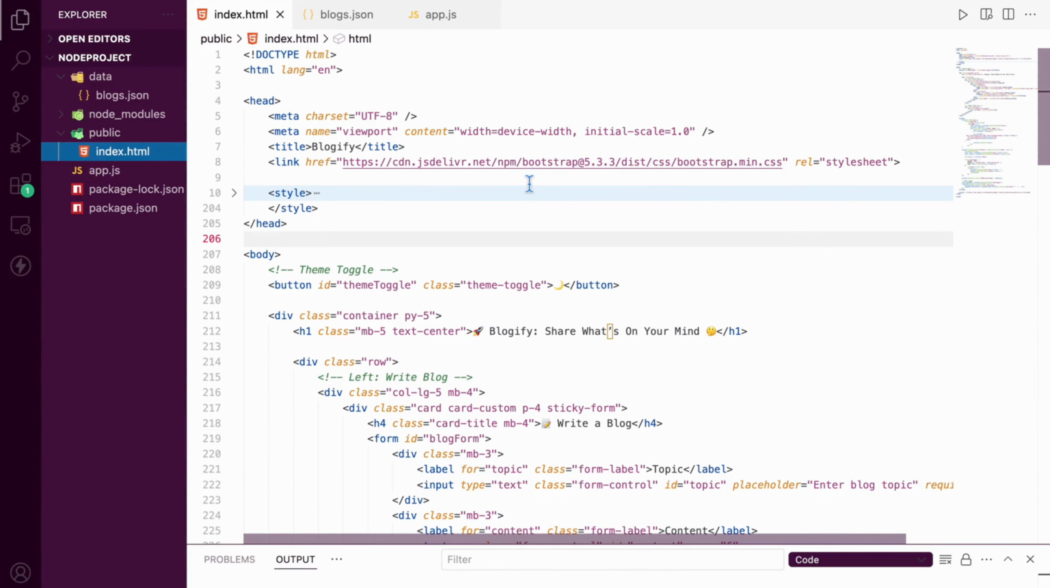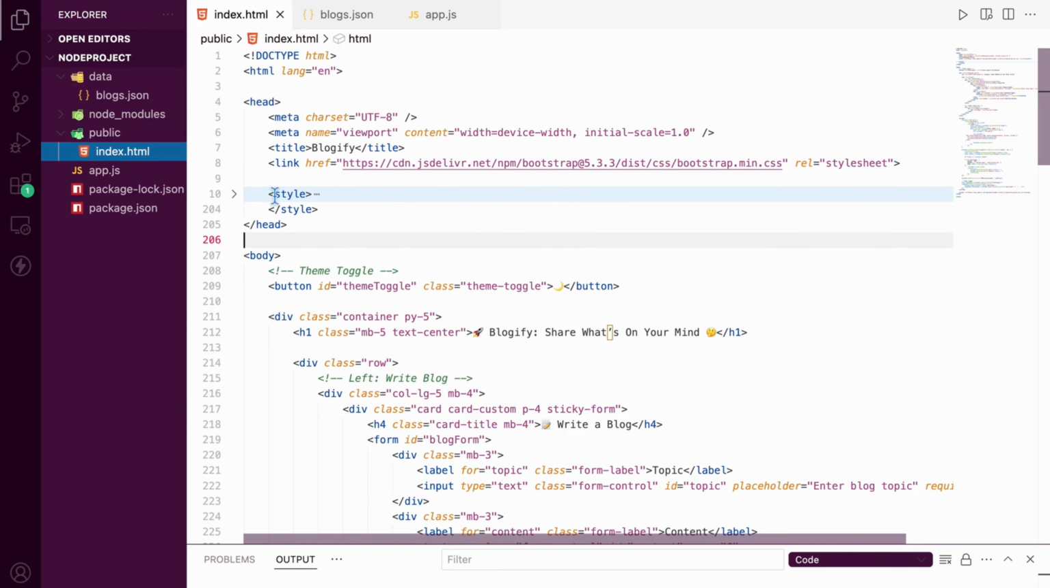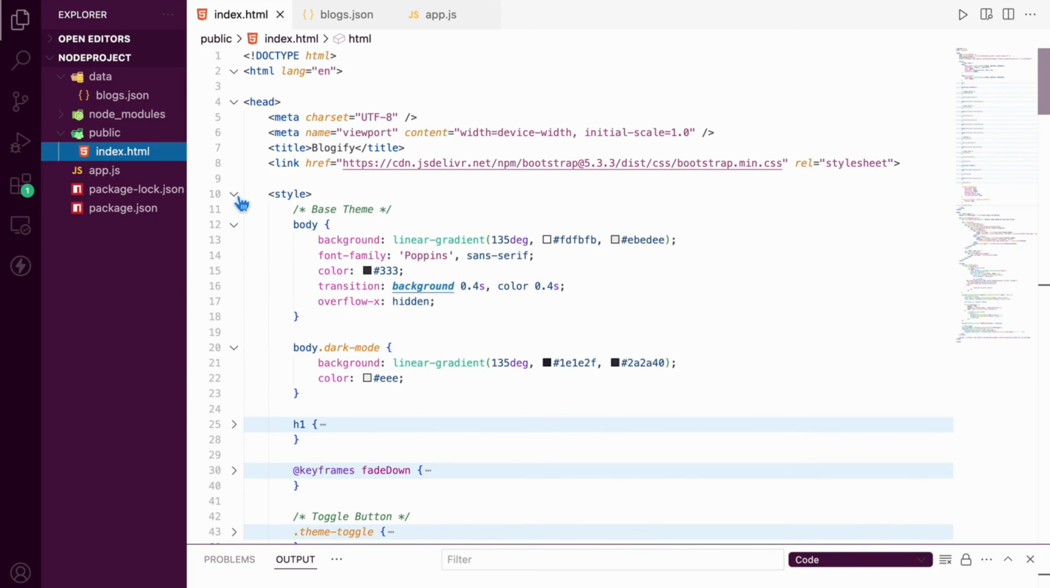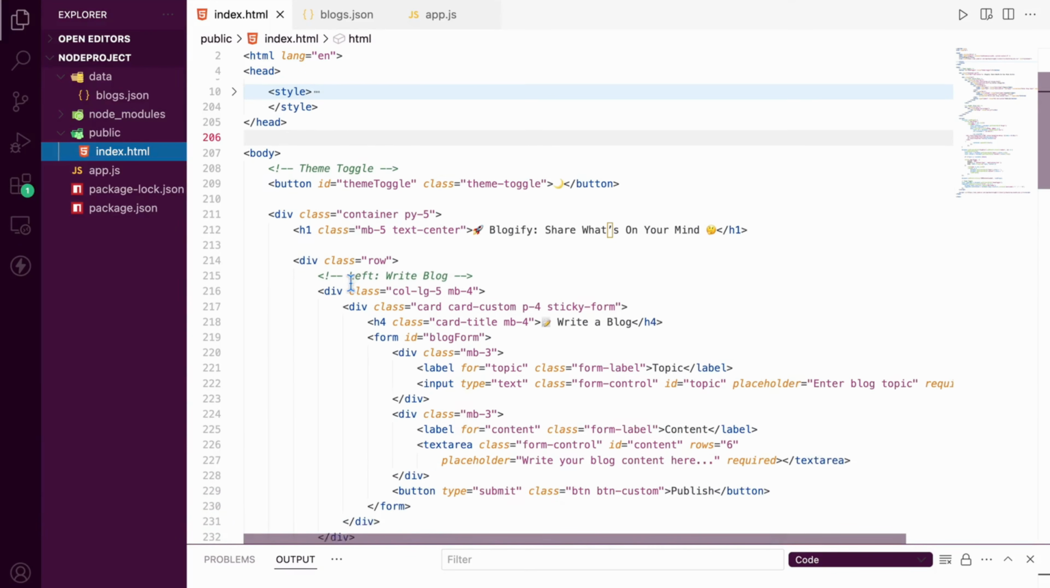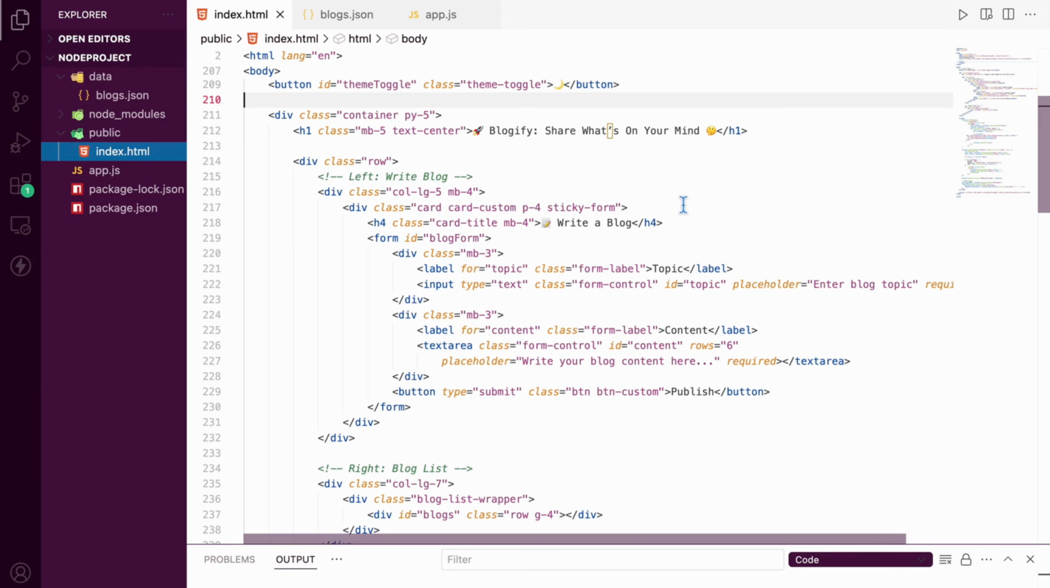Finally, let's explore index.html. This is the front end, the part users see and interact with. Theme and layout. The UI is designed with Bootstrap and custom CSS. We also added a dark mode toggle button. Clicking the icon switches between light and dark mode.